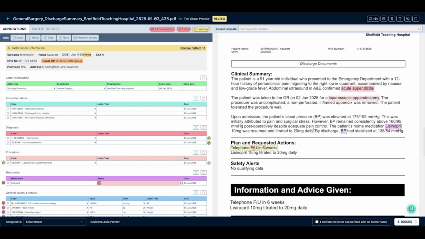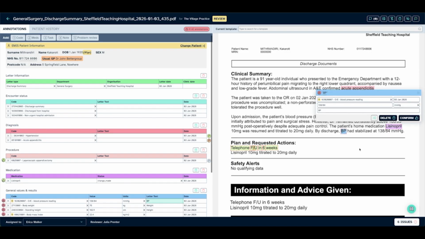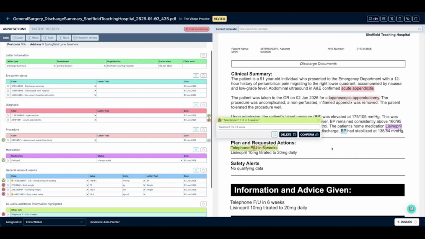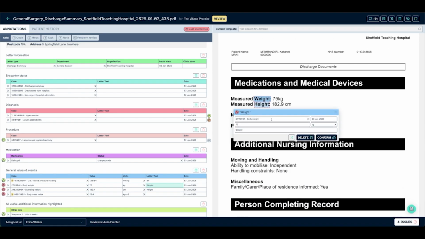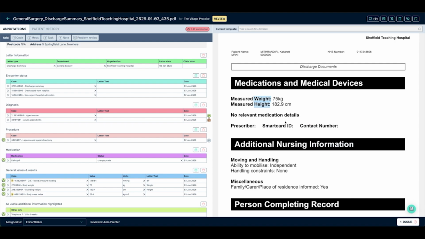However, we do see in our letter here that the patient's home medication was resumed and titrated from 10 milligrams to 20. Therefore, we're going to capture this medication, like we can see the AI has picked up already, and simply capture it as a changed dosage. We'll also capture our blood pressure, the last one that was calculated at the end here, which the AI has already picked up for us. Now we've got our plans to follow up post-visit in 6 weeks. We'll capture that as a note. That is great to have, as well as our weight and our height, which our AI has perfectly picked up for us.